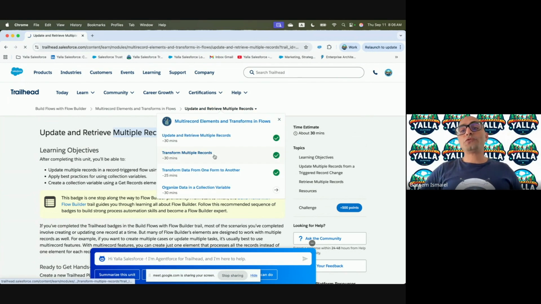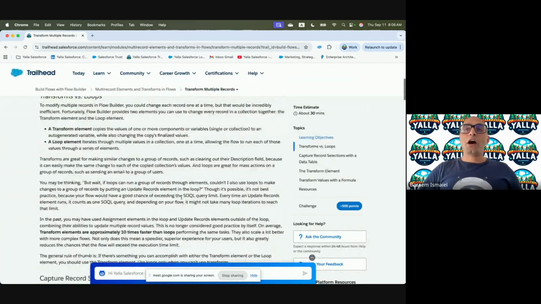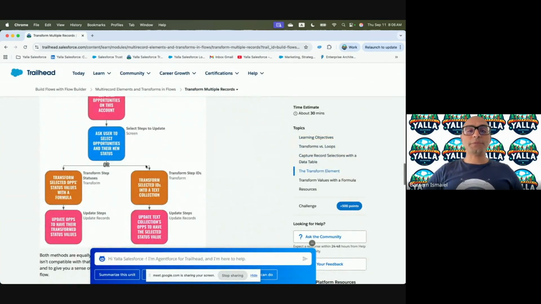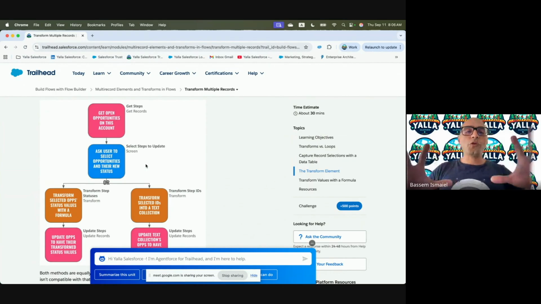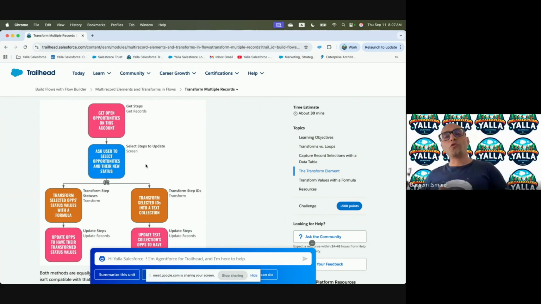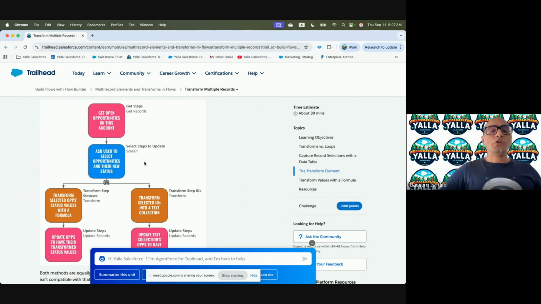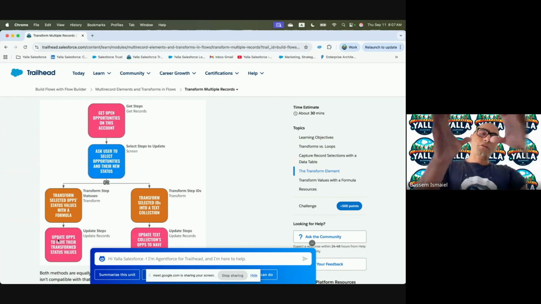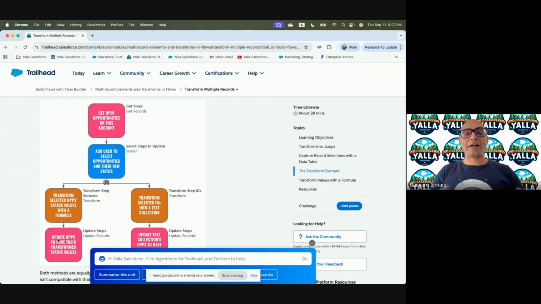And then we moved to the transform element, and we understood that we have two different types of flow transform capabilities. What the transform element does is produce a new collection. So it takes a collection and produces a new collection out of it. You can get a collection of records and end up with another collection of records, or you can have a collection of records and end up with a collection of text for all the IDs.